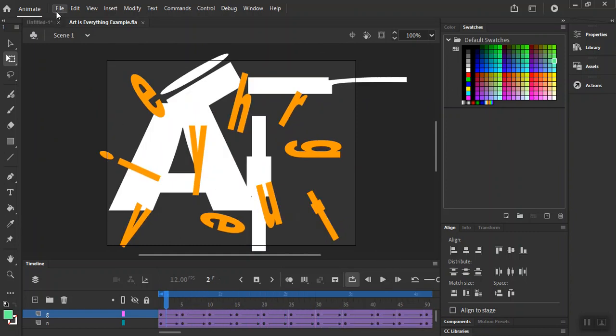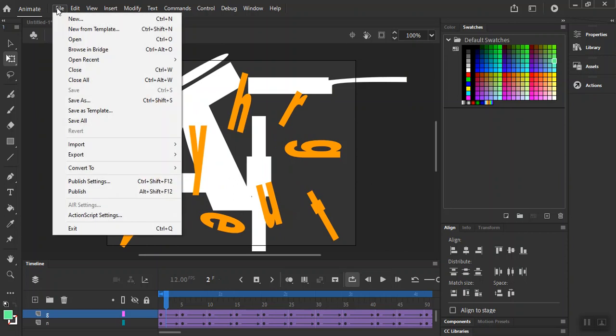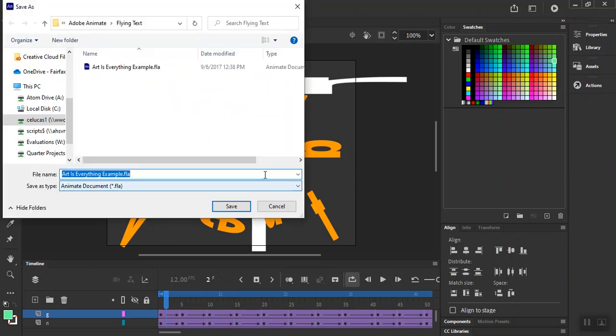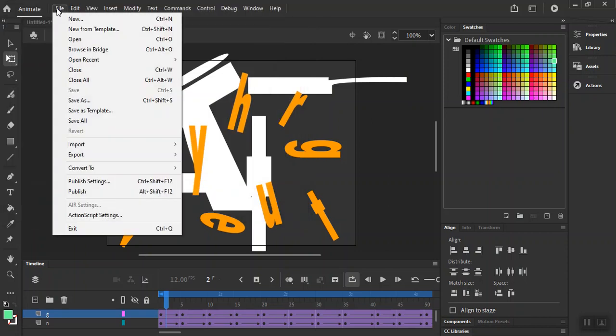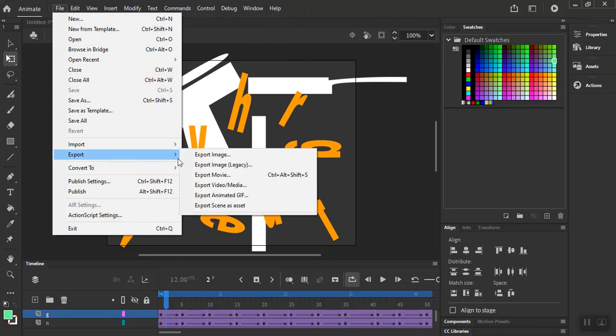When you're done, you're going to come up to File, Save As, and save your work as an FLA file. This will allow you to press pause on your project in between different days working on it. You should also have an FLA file for your final animation and press Save. Then, to turn it in on Schoology, you're going to come to File, Export, and choose Export Animated GIF.